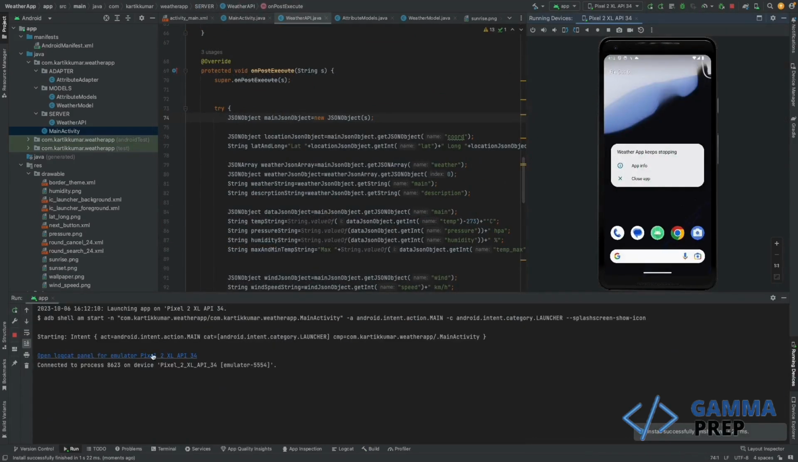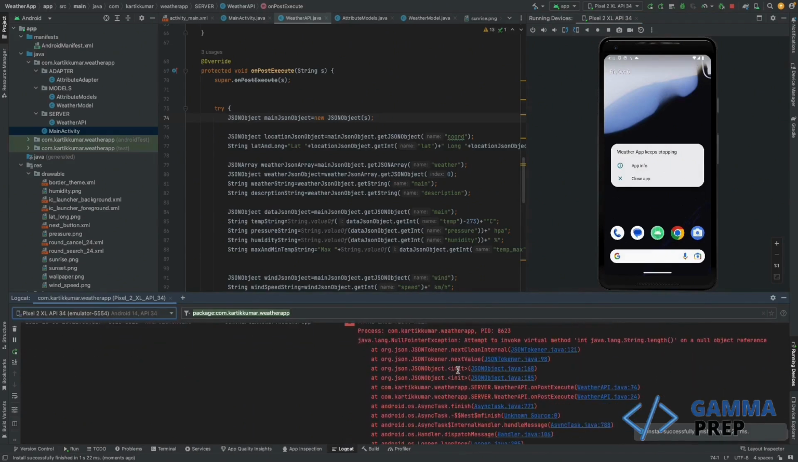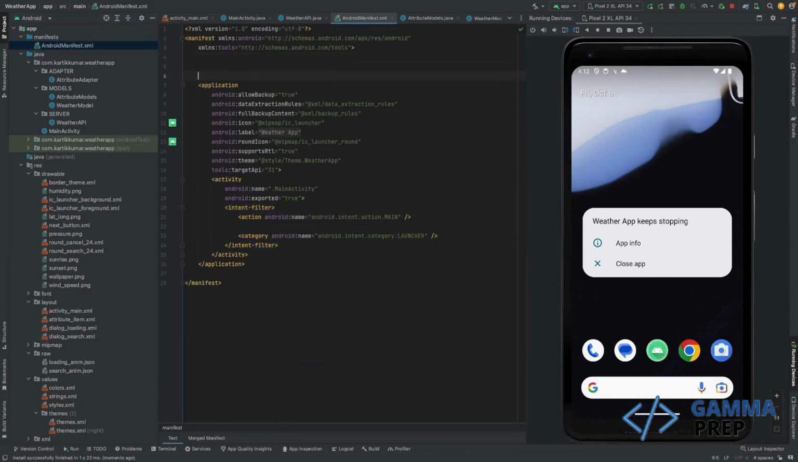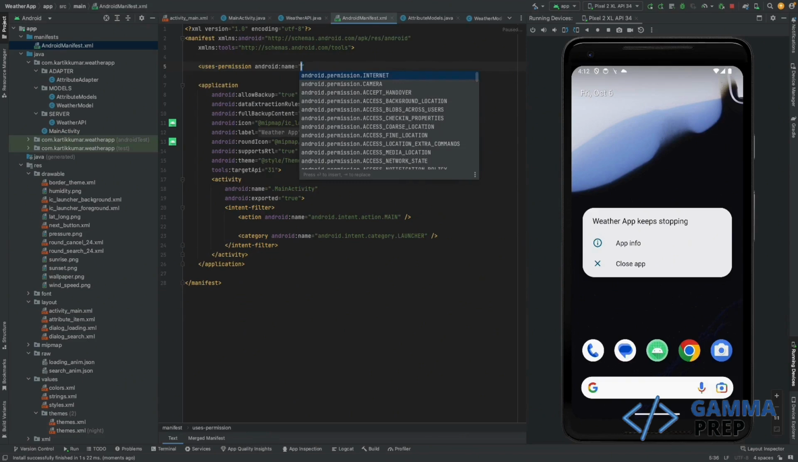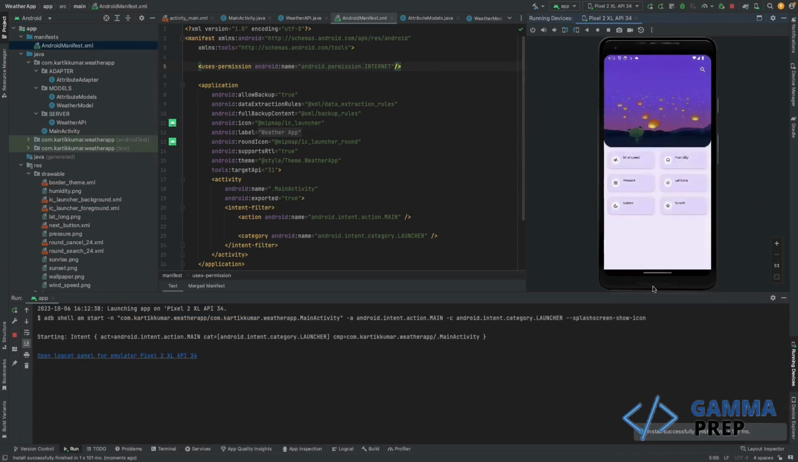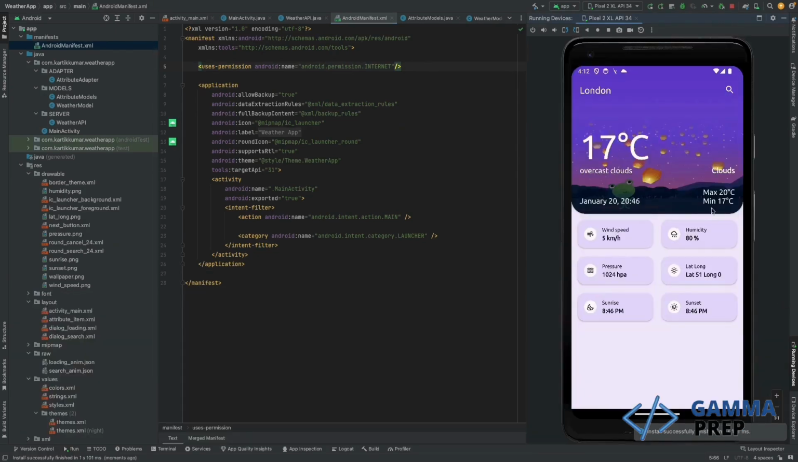Okay, the app is basically crashing. Let's see what's here. Okay, so here it's saying int string length on a null object reference. Got it. So what we have to do is, I think we have not added the internet permission. So I'm gonna say uses permission internet. Great. Once that is done, run the app again. Don't forget to add this. I usually forget to add that. Okay. Great. Data is coming. Okay. I think everything is nice. Okay, great. Data is coming, and we could see all the data over here from the API.